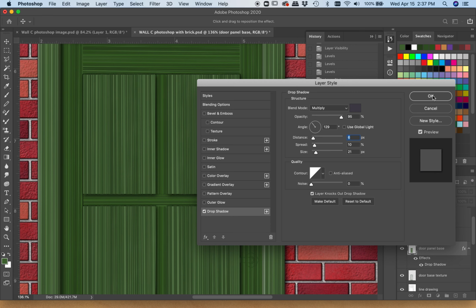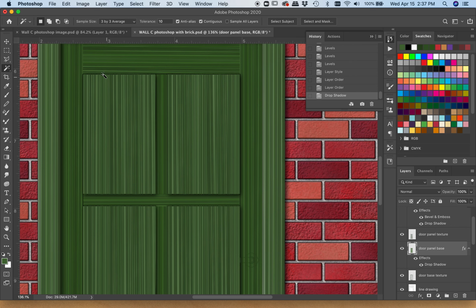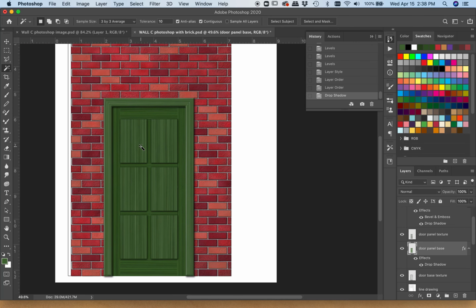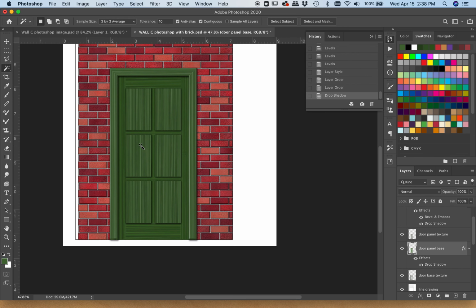So I like a little bit softer edge on there. That looks pretty good. But I'm not going to try to apply the bevel and emboss on this, because I already know it's not going to work because of the texture on there. But even so, you can really start to see that dimension coming out.